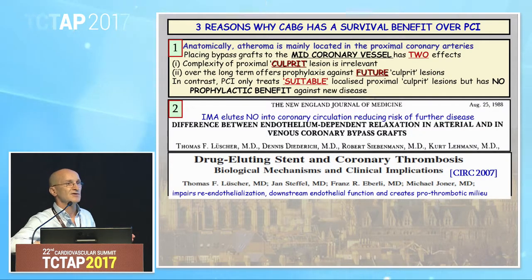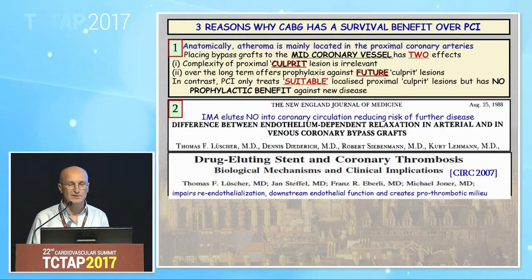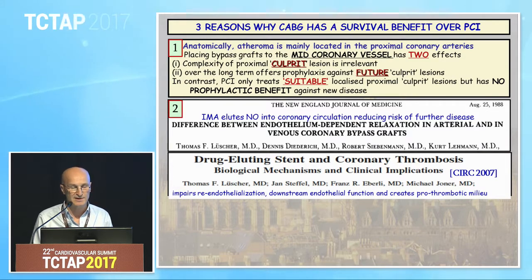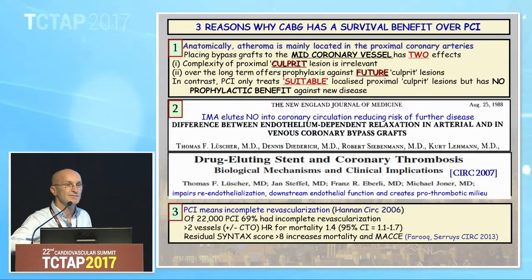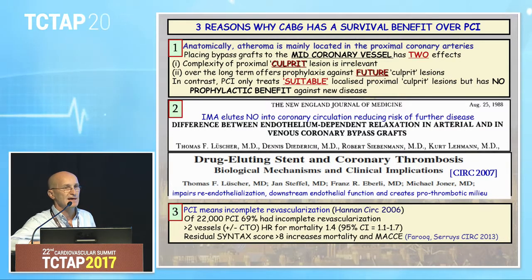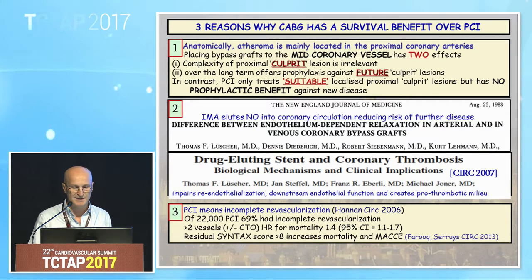The second difference is the internal mammary artery. Tom Lüscher showed 3 decades ago in the New England Journal of Medicine that the internal mammary artery elutes nitric oxide into the coronary circulation, and this reduces the risk of further disease development in the native coronary artery. In contrast, drug-eluting stents placed in the proximal coronary vessel impair re-endothelialization, cause downstream endothelial dysfunction, and create a prothrombotic environment. And the third reason is PCI often means incomplete revascularization, and it's been repeatedly shown over the last decade that incomplete revascularization leads to a subsequent increase in mortality and in MACE.